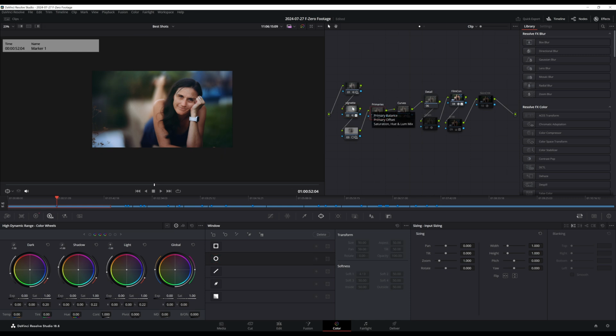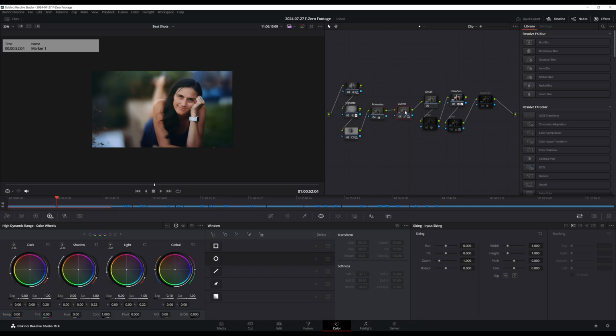Next node is the primaries. I'm just dragging some colors around to make them where I want. Without the primaries node, you can see it's a little bit more blue, a little bit more magenta in the skin tones, and then turning it on, we get a little bit more green back in, putting the skin tones back where we want.